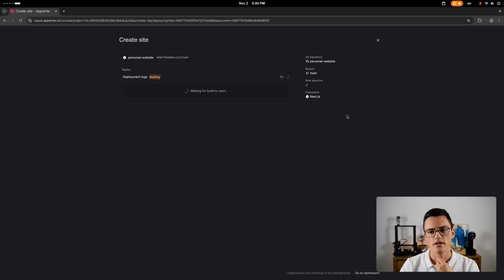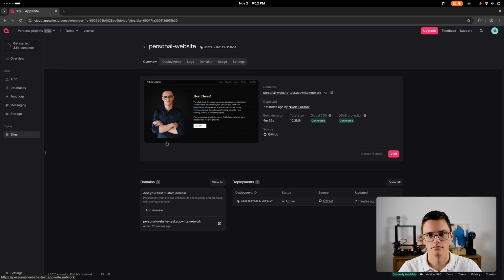So here it will build the app. I might speed this up and I'll pick this video up when it builds successfully. All right, the build took a couple of minutes, but it succeeded and deployed the site on the appropriate domain. As you can see quite easily, we can deploy server-side rendered apps or static sites through this sites module right here.